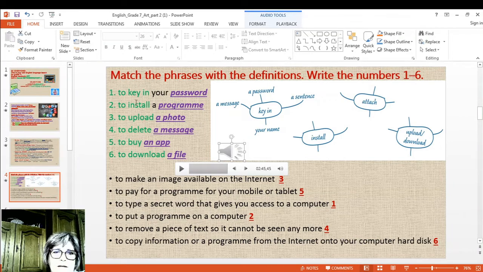To enter. To type. So, the answer is, let's see, this one. To type a secret word that gives you access to a computer. So, to key in, to type. Password, a secret word. Number two, to install a program. To install a program, to put a program on a computer.